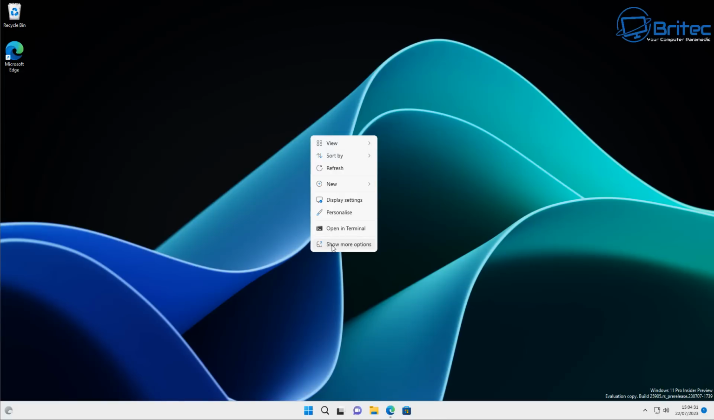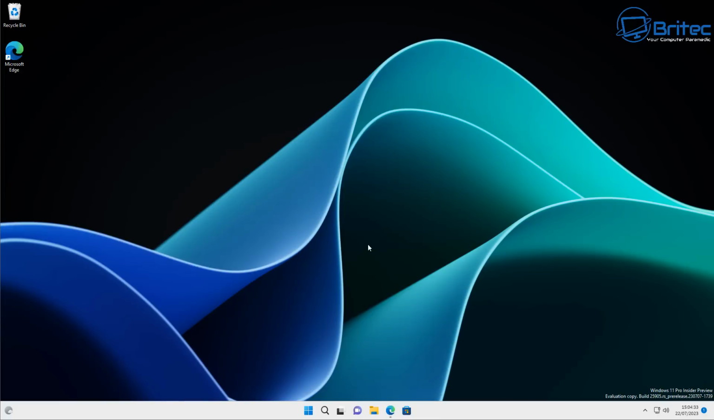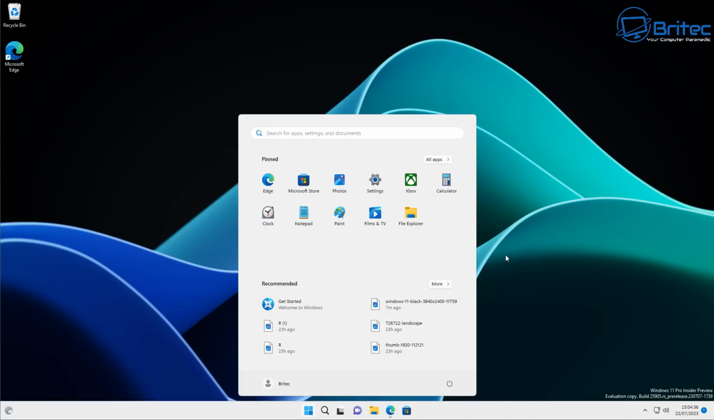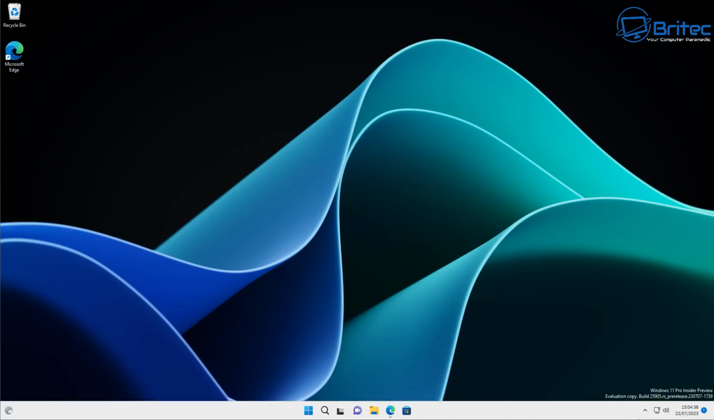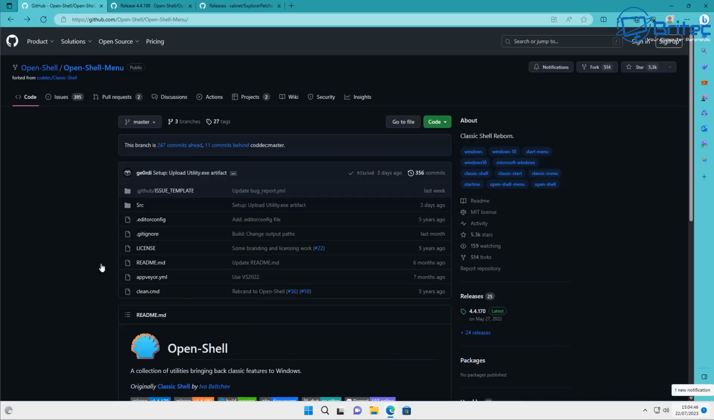Now, Windows 11 is not as bad as everyone makes out. It's just got a few little quirks that people don't like. But it is a pretty solid operating system at protecting you online. So the first tool we're going to use is called OpenShell.